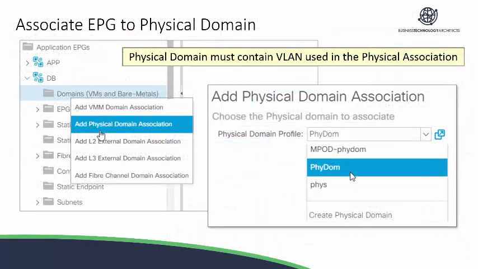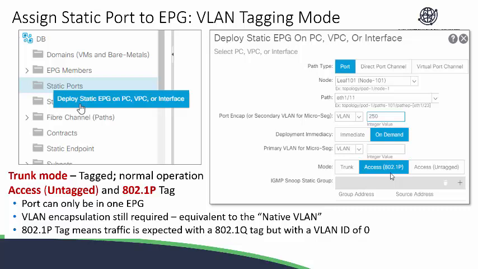You can associate the EPG to the physical domain by right-clicking on Domains, add Physical Domain Association, and you will choose your physical domain association. So what we need to do at this point is assign a static port to the EPG for VLAN tagging. So we will deploy the static EPG on a port channel, VPC, or an interface. So we have to go to Tenant, Application Profile, Static Binding. Click the Action menu on the right-hand side to start to assign the port.